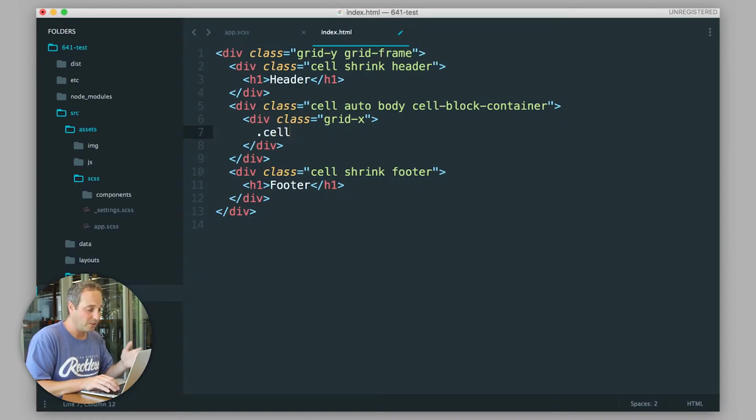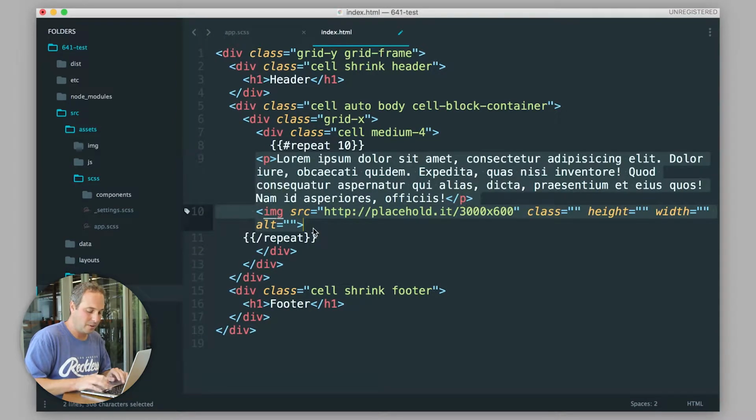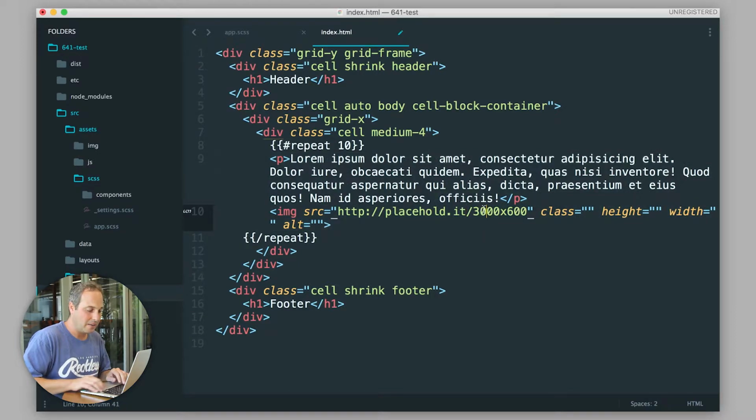So we want the first cell on the left to be our sidebar. Let's say we're going to make that medium 4. Got to spell it right. So medium 4 cells wide. Okay, awesome. Now we could paste in our content with our repeat helper. I'm going to make this just a little bit narrower. Let's make it 600 by 600.